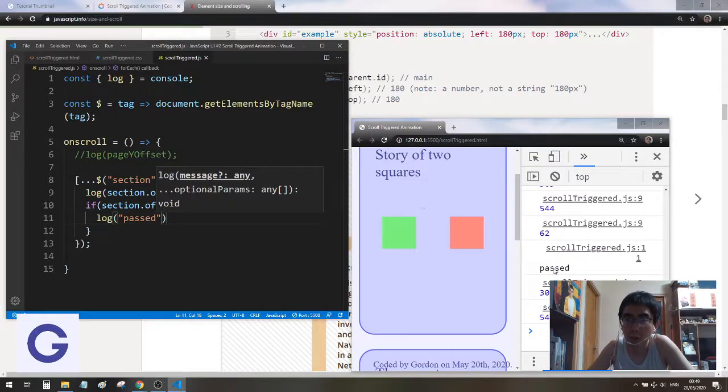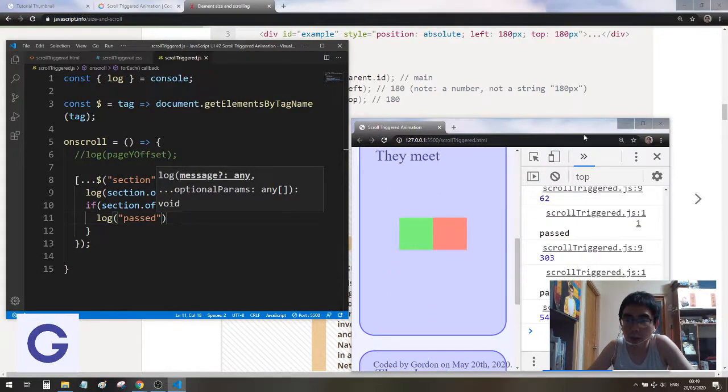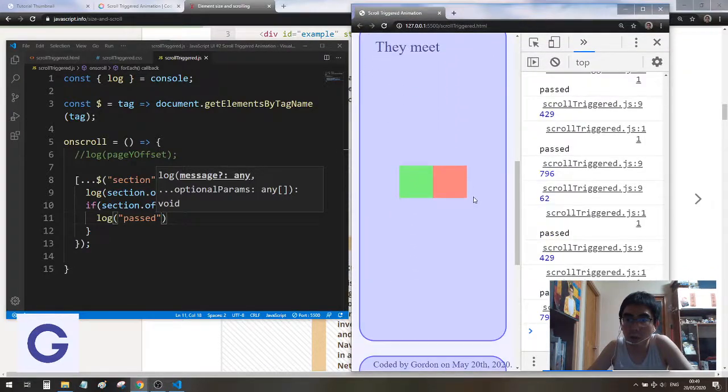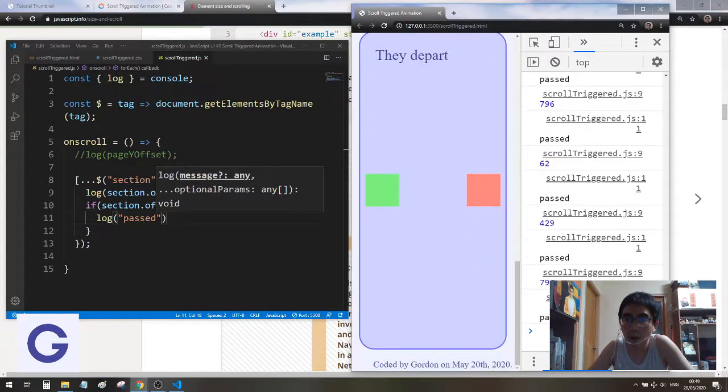If we scroll it, you see pass, this one pass is referring to the first one, and this one pass is referring to the second one. Let's enlarge it. And now if we move again, you see the first one is passed, second one is passed, first one not yet. And if we scroll more, the third one is also passed.